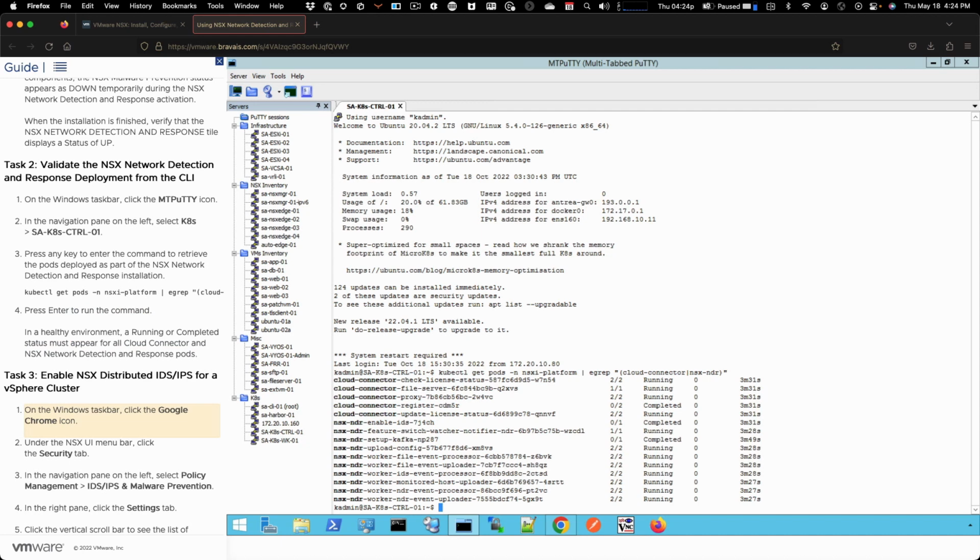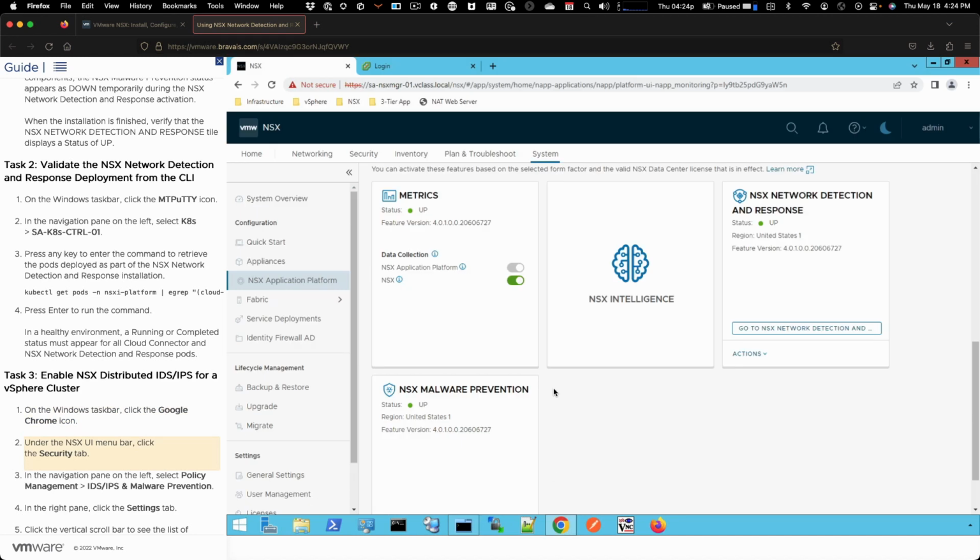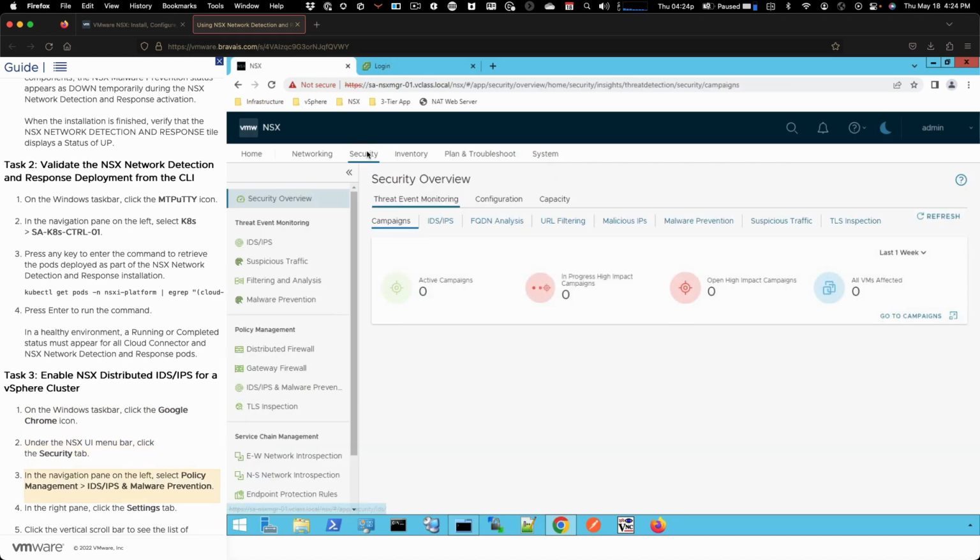And look at that. There are our Cloud Connector pods. There are a ton of NSX NDR pods that have been set up and that are running for us to use. So let's go back to Chrome. And now we're going to come over to security. And this is where we're going to get into setting up the distributed intrusion detection and prevention.